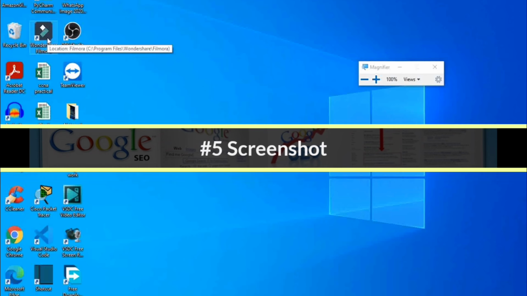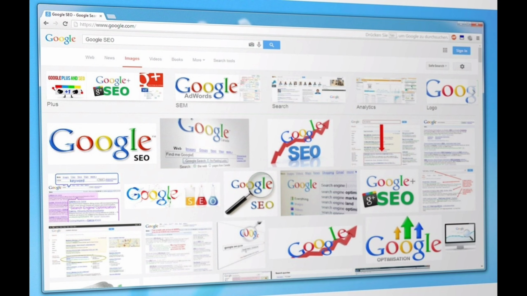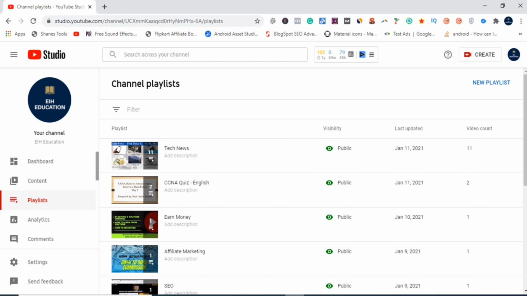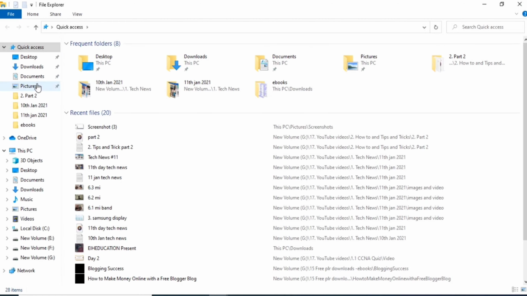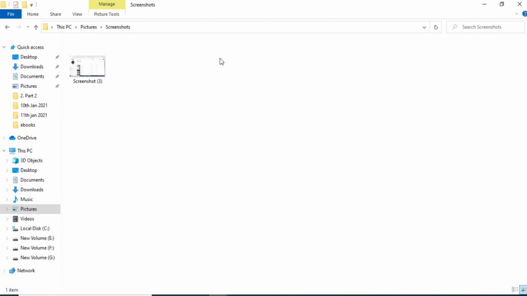Trick number 5, screenshots. In my childhood, when I wanted to take a screenshot of my game or work, what I used to do was press the Print Screen button, open Paint and save it on my computer. But now I realize there are a few other ways to do this. You can press the Windows key plus the Print Screen button to capture the entire screen. The image will be saved in the Pictures library.